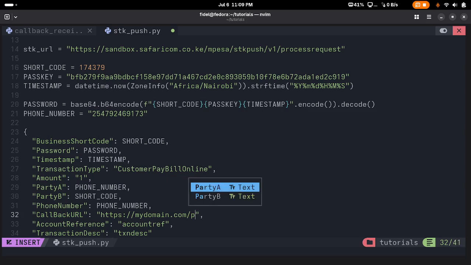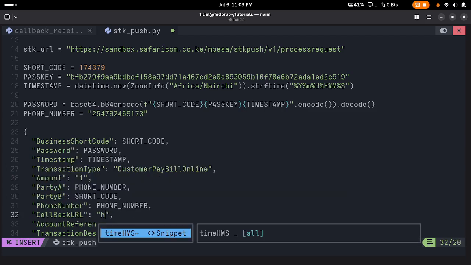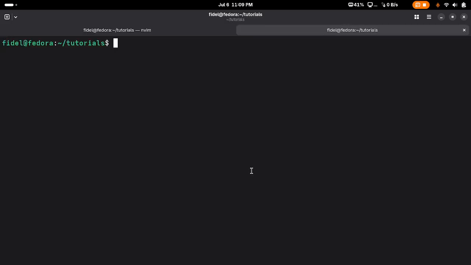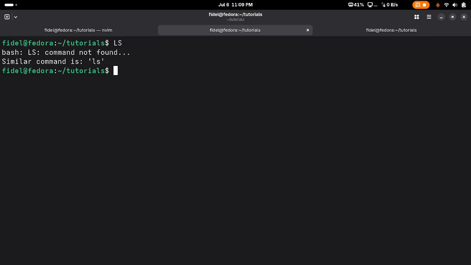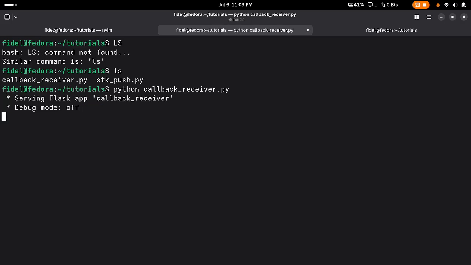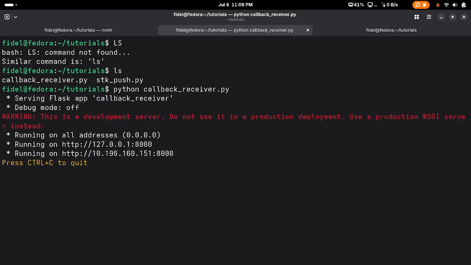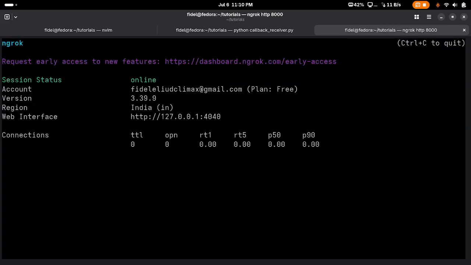I'm going to configure ngrok in a second. So let me open another tab and another one. One of these tabs is going to run, remember when I told you about this script, callback receiver? Let's just run it on this tab, and it's running on port 8000. So I'm going to configure ngrok to tunnel that port. So ngrok http, and then copy this link.